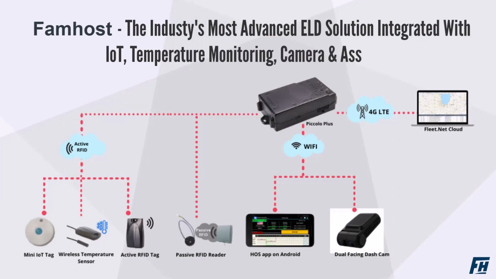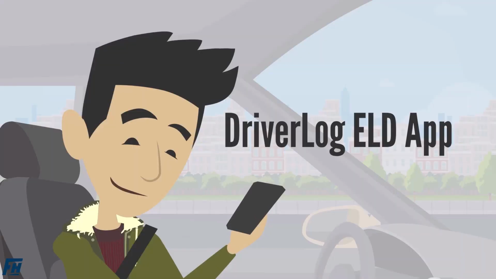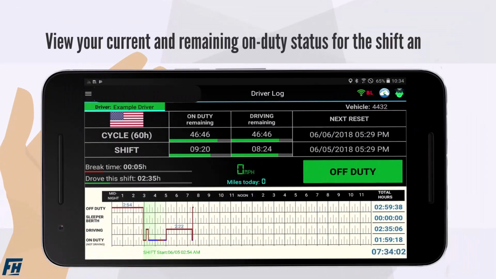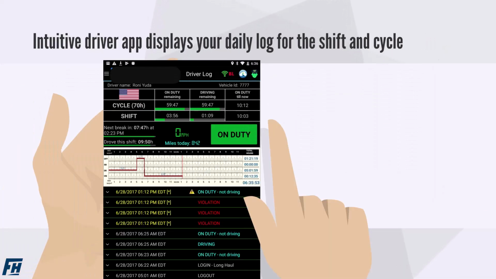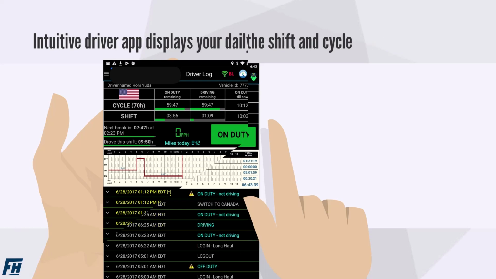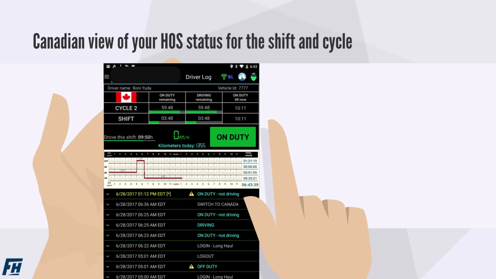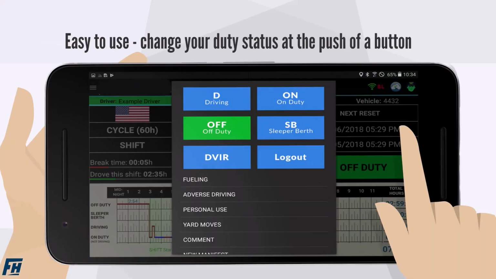It uses one SIM and one data plan for fleet management, ELD compliance, and optional cameras and sensor tracking like temperature and tool tracking. The driver can use a less expensive Wi-Fi only tablet without a SIM card. The FamHost DriverLog app supports English, Spanish, and French Canadian, and can be integrated with a camera system as well as tool sensor and temperature tracking.